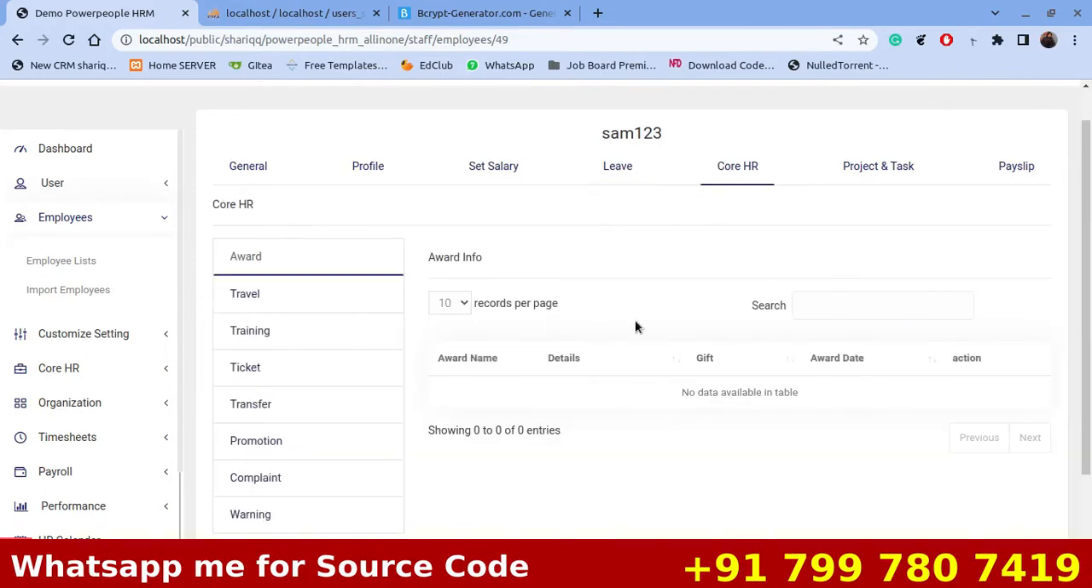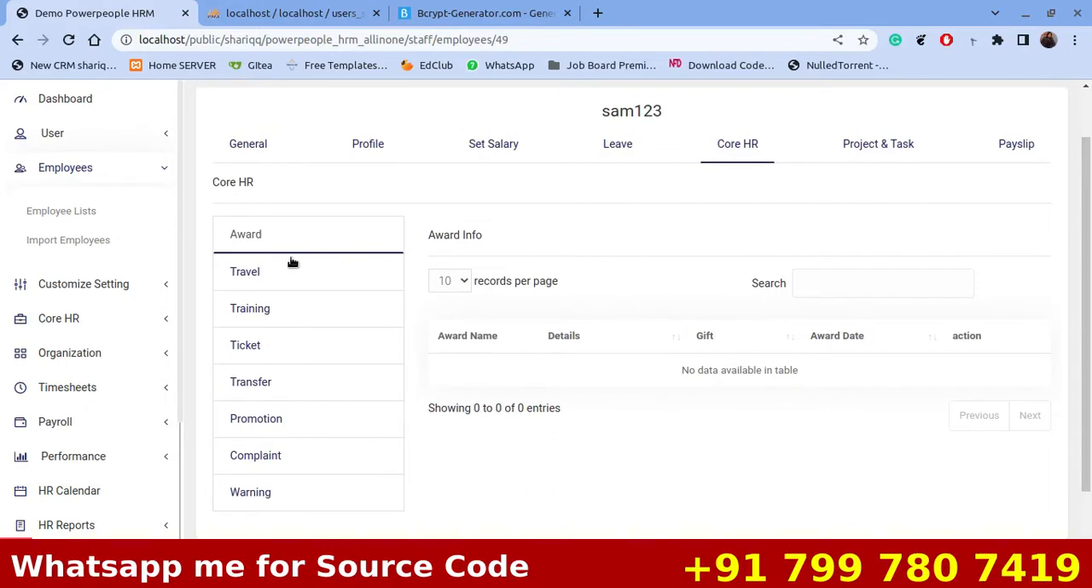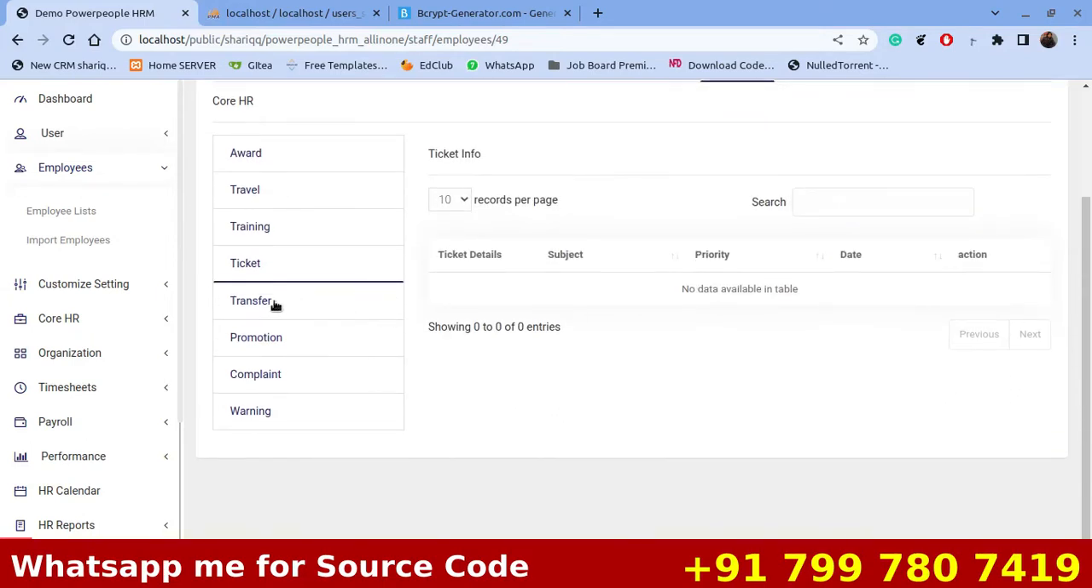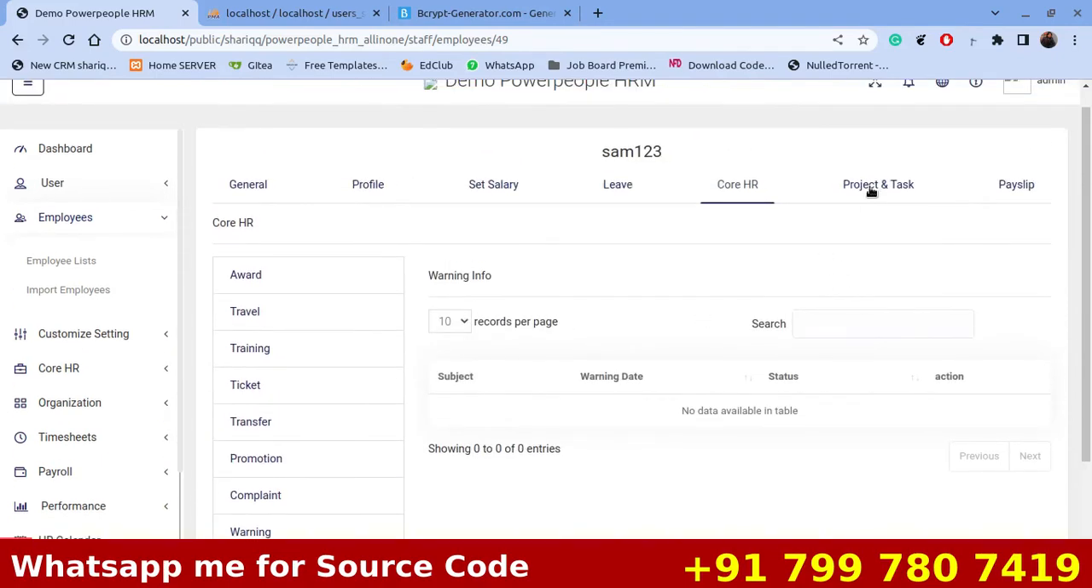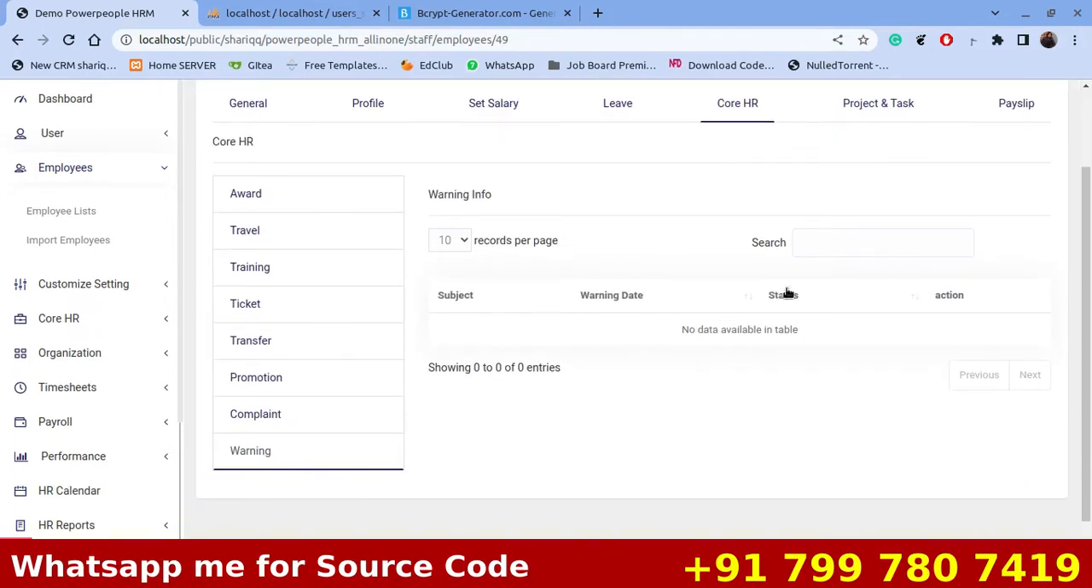Then we have core HR features. Core HR features consist of travel of the employee, travel leaves, any training going on for this employee, technical tickets, okay, transfer of the employee, promotion of the employee, complaints of the employee, warnings of the employee by HR. Okay, basically these features are related to HR. The HR of the employee will manage these features.